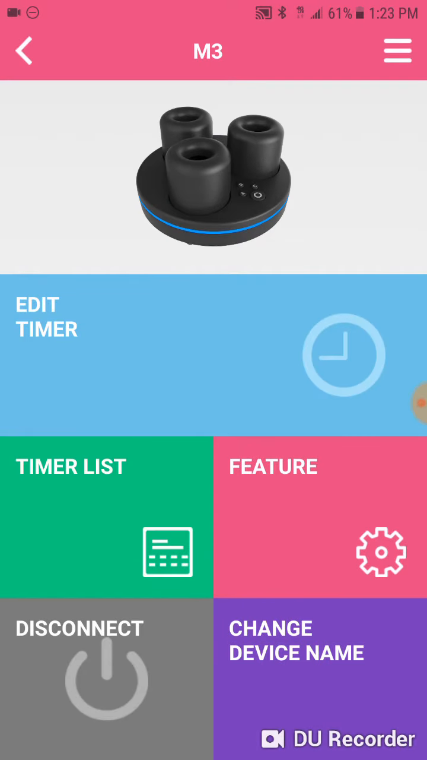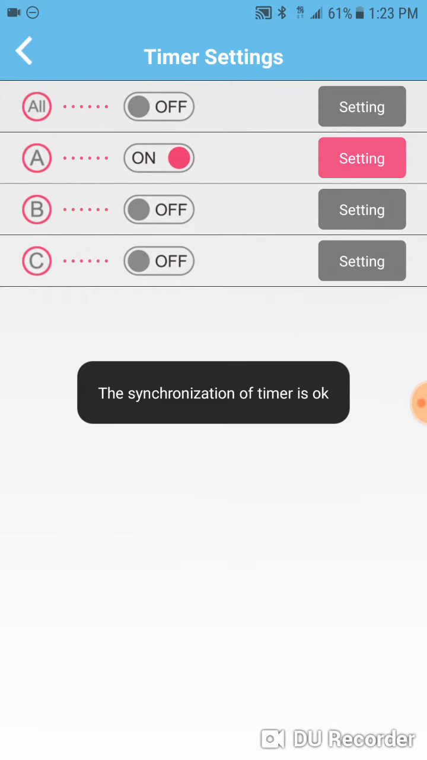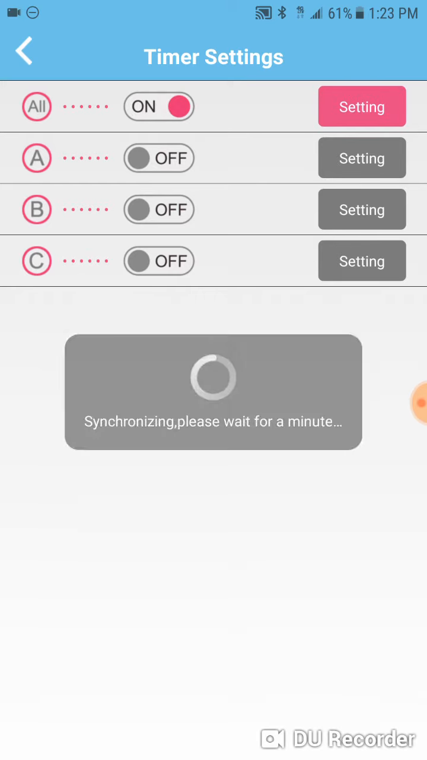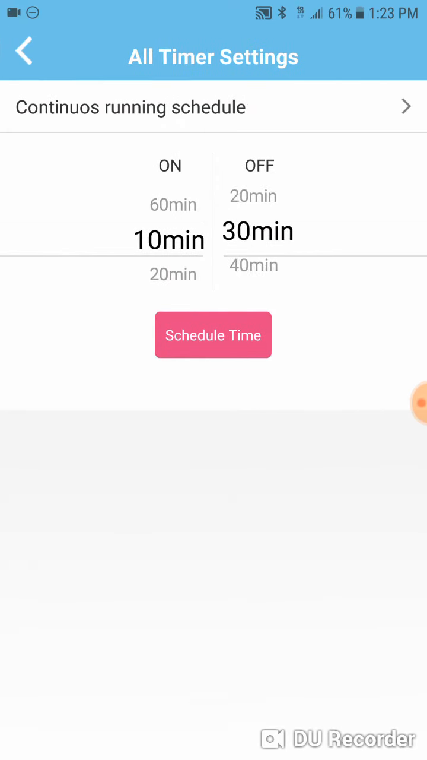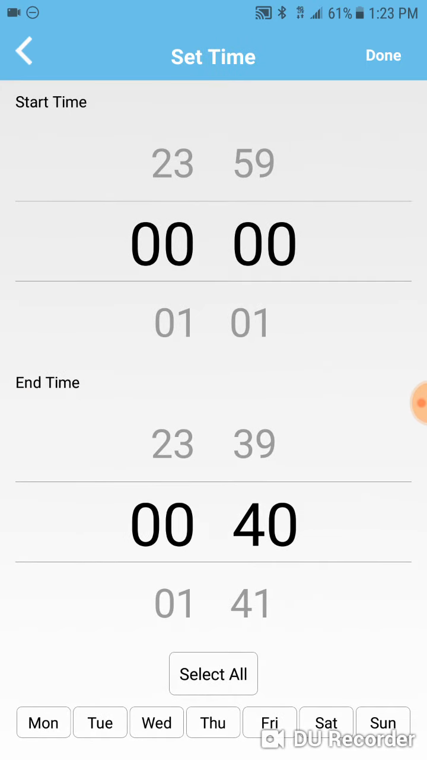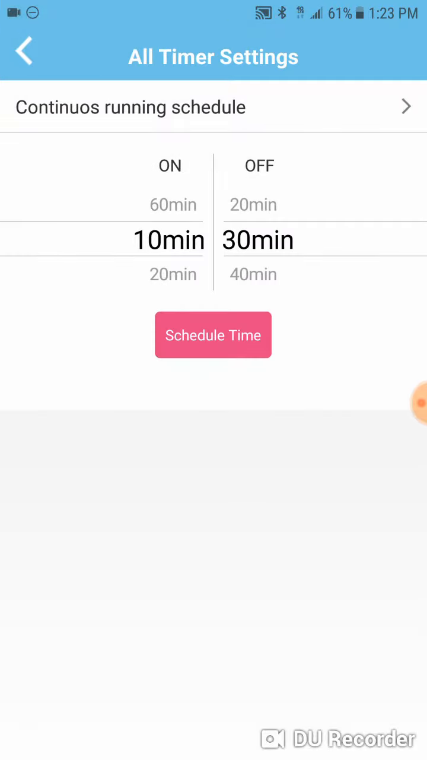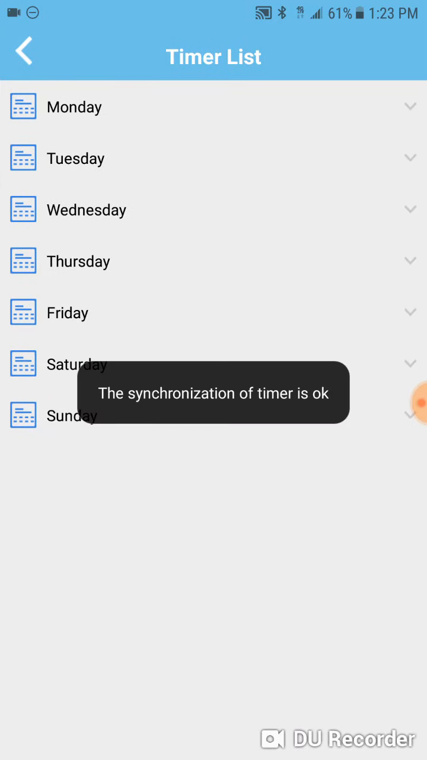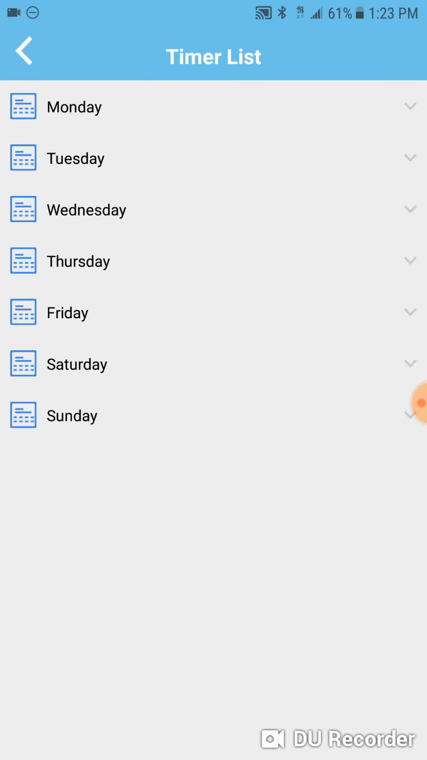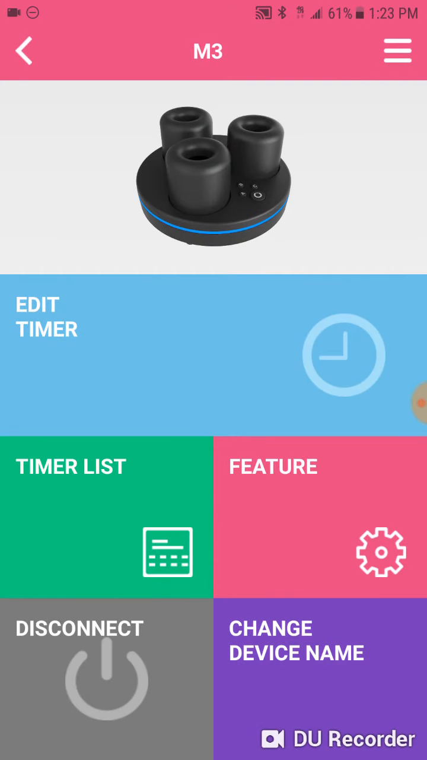So that's a really fun option too, that you can choose which dock. You can choose all of them by clicking on settings. You can then function the running time and also which time it turns on and off, which day it runs. And then when you come back to the home screen, if you click on timer list, this is where you can double check which timers you have set.